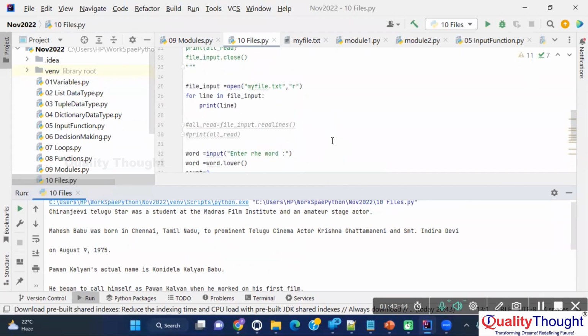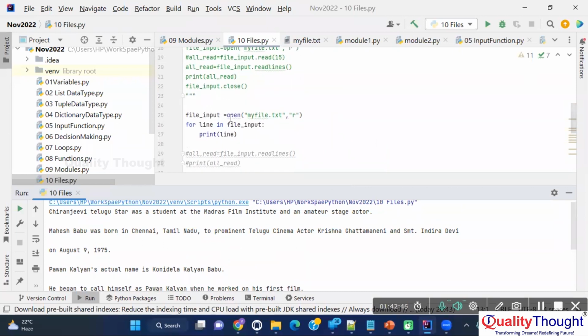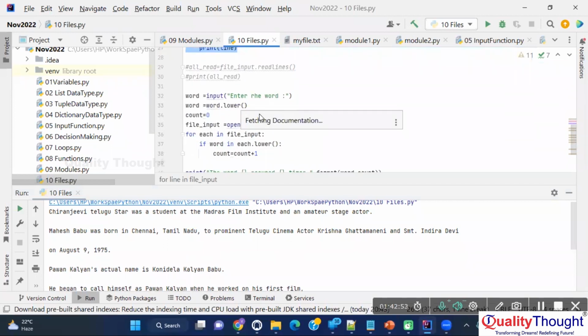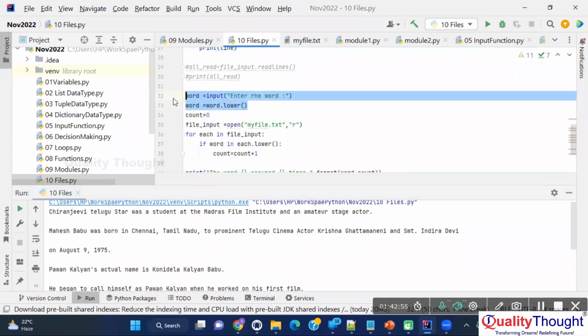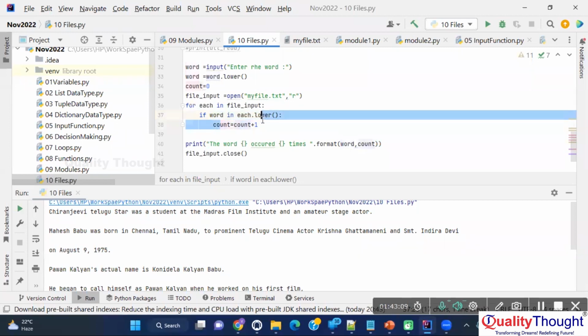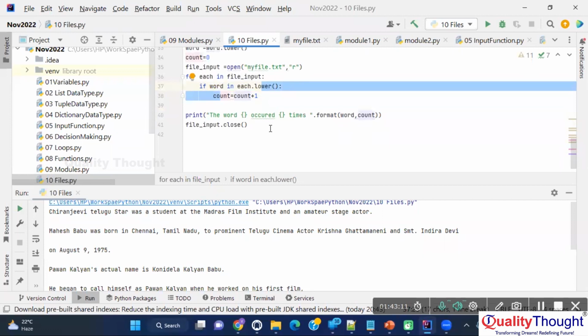Here, basically what I'm doing, you see, I am opening the file. I'm just cross-checking what my data in that file. Then again, I'm entering a word. What I'm doing is in that file, I'm checking whether the word is available in that particular line or not. If it is available, I'm going to increment it. Otherwise, I'm not going to increment it.